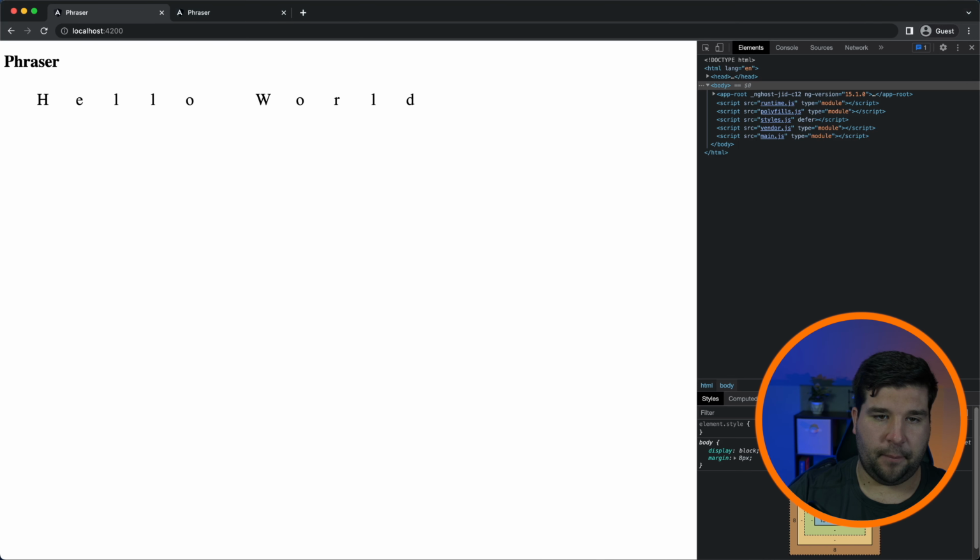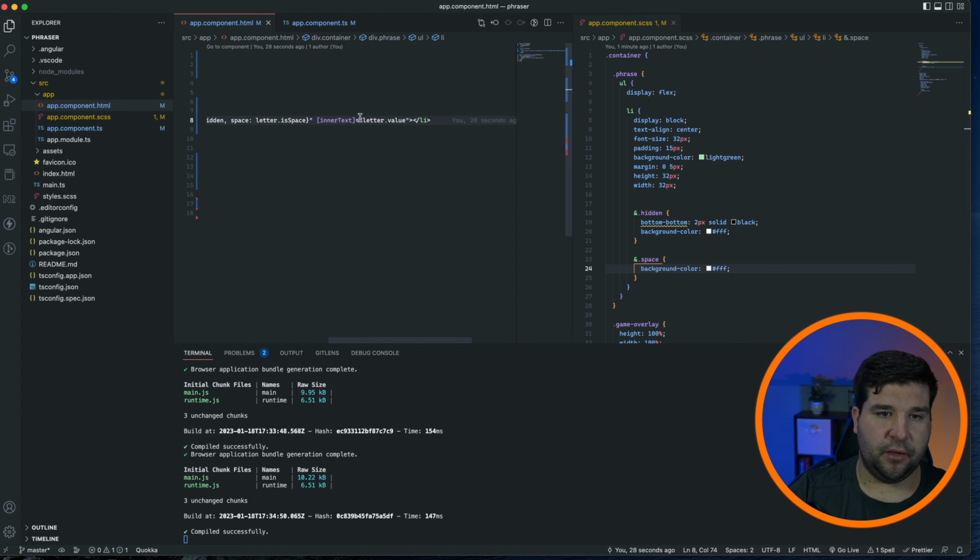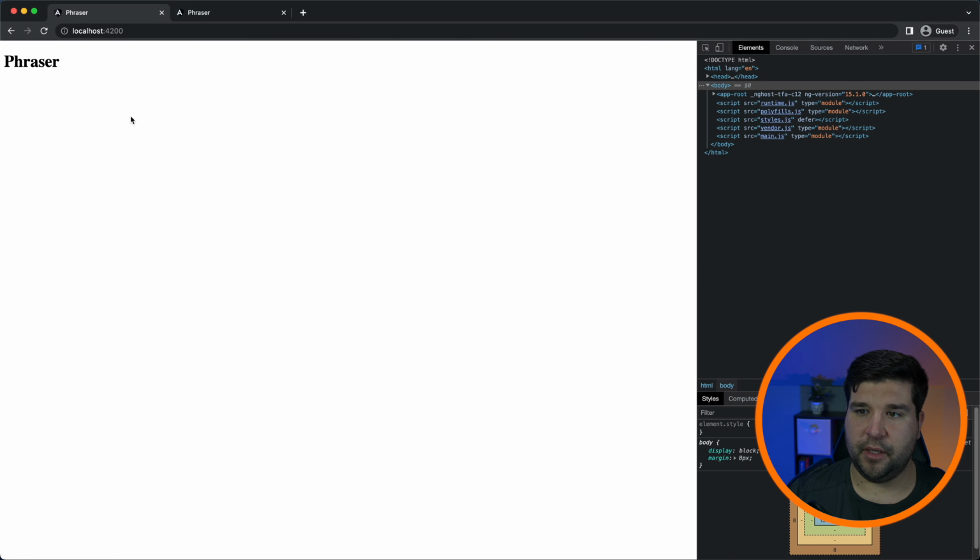So let's handle that. If we come back to VS Code, let's change the inner text to instead be if letter dot hidden is true, meaning we want to hide the letter. Let's show an empty string. Otherwise, show the letter. So let's save that. And now we can see that nothing is showing, but we should have a bottom border. So let's see what's going on.